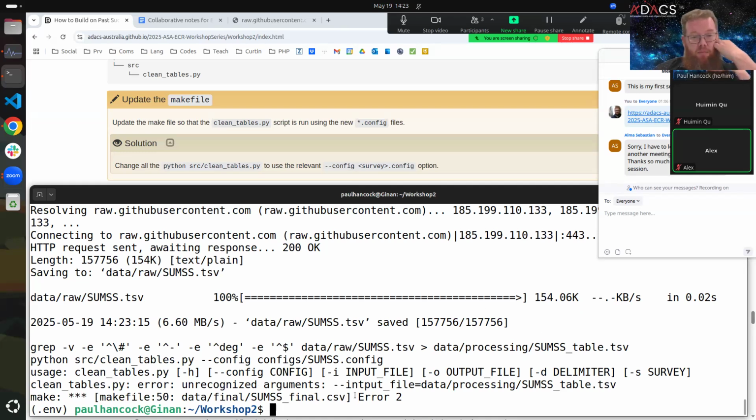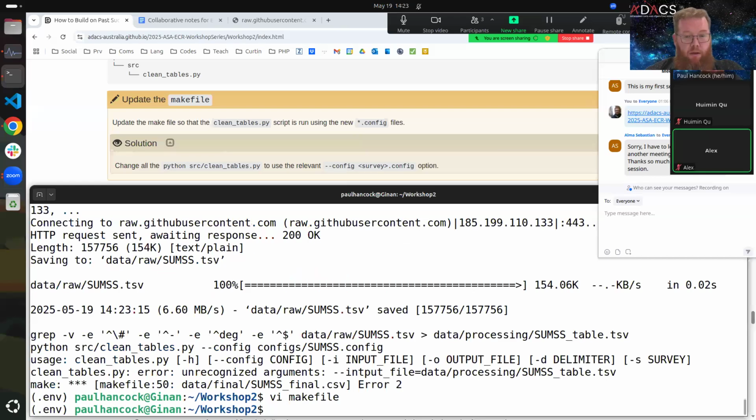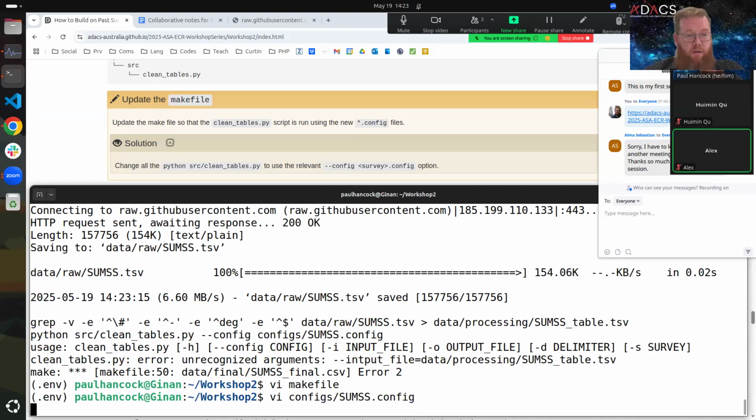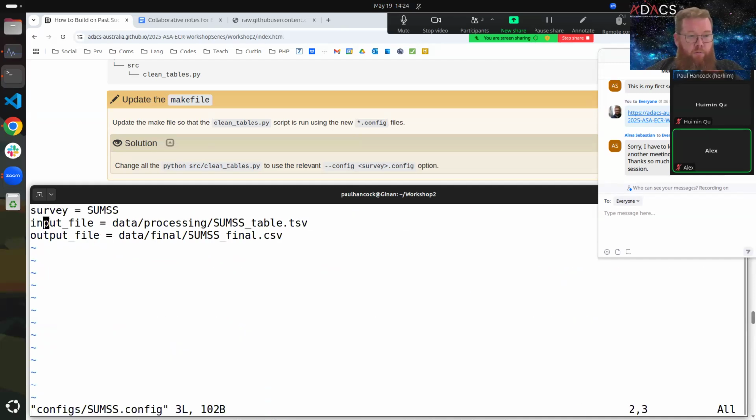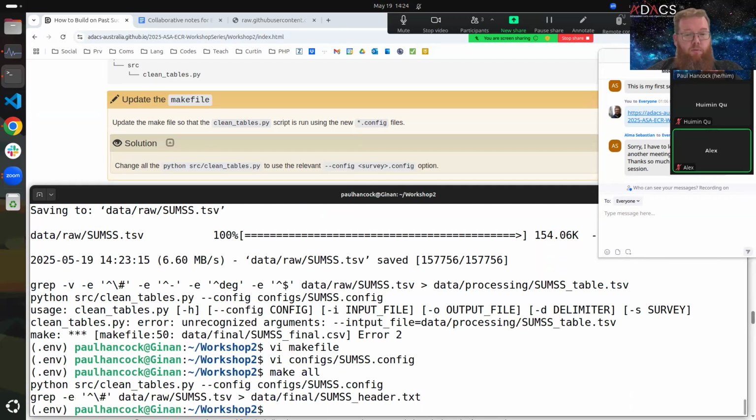Clean tables, unrecognized arguments, input file. Oh, see, there we go. Here's a stupid mistake. Input file. Right. Yeah, this is the sort of thing that I do sometimes. So let's, oh, it's not even in there. It is in the configuration. Sums.config. Input. Don't want that. And if I type make all, it'll just make the things that broke last time, which was that.